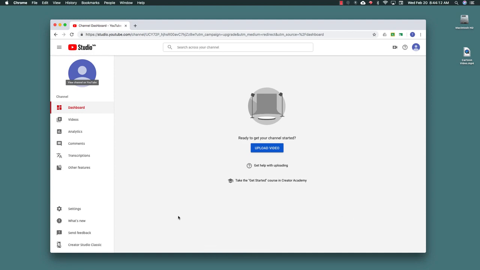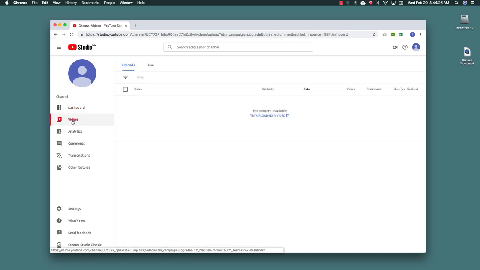Okay, while we're here, let's look at some of the other sections. In the YouTube Studio here, you're going to see your dashboard, which is where we're at. From here we can actually upload a video. There's actually several ways to upload a video in YouTube. This video section here is where it's going to show you all of your videos.